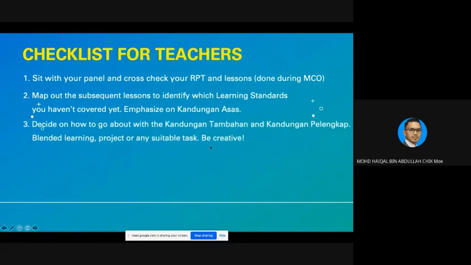Alright, the next one, decide on how to go about with kandungan tambahan and kandungan pelengkap. Sebab kita akan fokus kandungan asas dekat sekolah. Sebolehnya, it's a must for us to cover kandungan asas dulu. So, sekarang ni kita kena decide pula how to go about with the kandungan tambahan and also kandungan pelengkap. So that's why BPK suggests us on blended learning, doing some projects ke apa, or any suitable tasks, as long as it will cater the KT and also the KP.